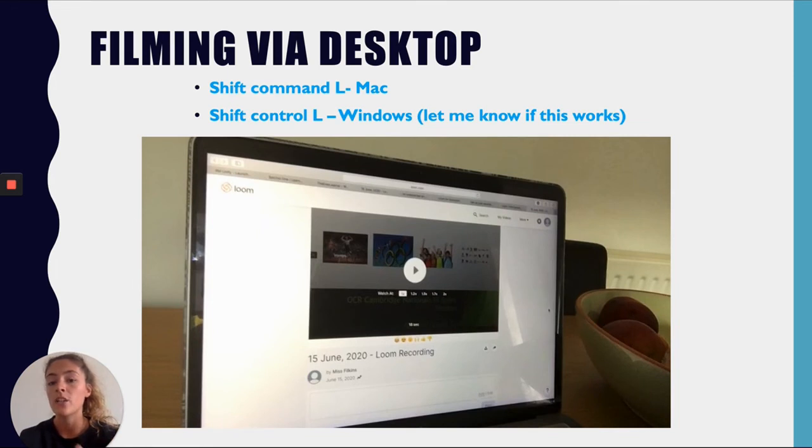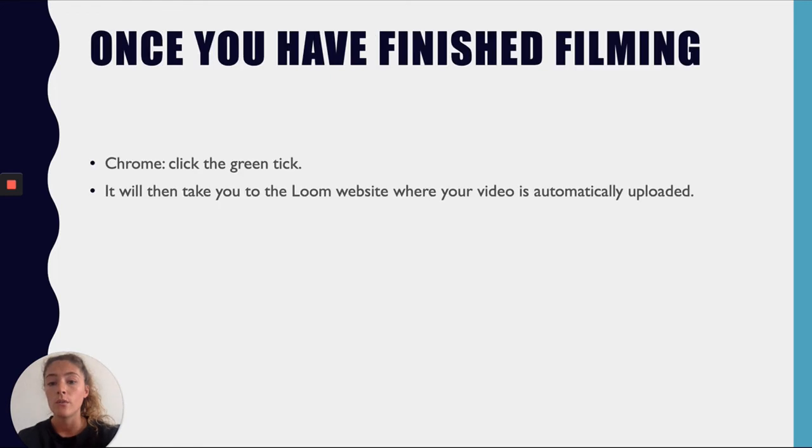But like I said, it's Shift, Command and L all at the same time on a Mac to start it from when your PowerPoint's in presentation mode. And I think it's going to be Shift, Control L if it's on Windows. Please let me know if that works. If it doesn't, I will do a little bit more research, but I don't have a Windows laptop to test it out on. So, going forwards then.